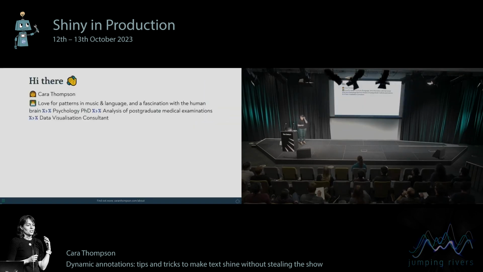Just by way of introduction, I'm Cara Thompson, and I'm a data visualization consultant. And so what that means is I spend my time helping people make better graphs. So my mission in life is to eradicate that moment where someone stands up to give a presentation and they go, you can't really tell from this slide, but what this is showing is, no, don't do that.